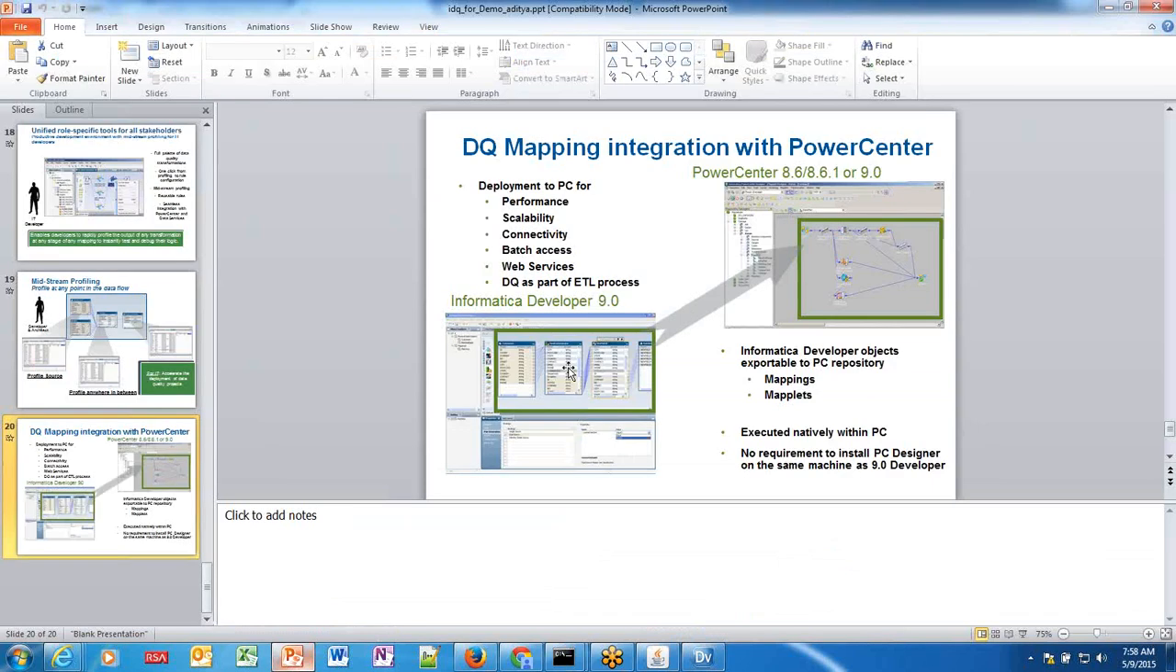So this is the developer mapping I have. When I deploy this one, you can say it is a push, to help you understand. When I push this mapping from the Developer tool to PowerCenter, it will appear something like this. Why we need to push is, in PowerCenter we have this Workflow Monitor, we have the scheduling and all, right?